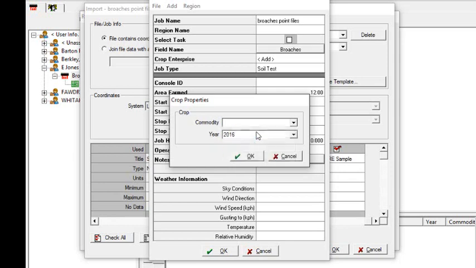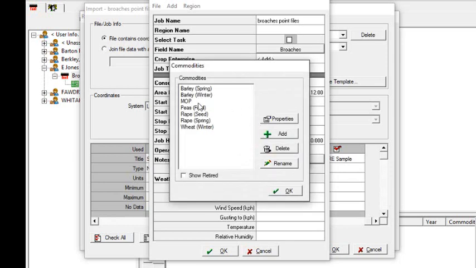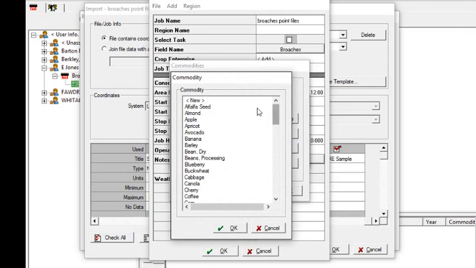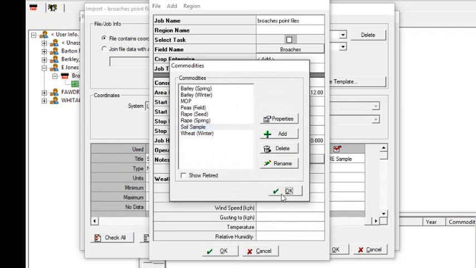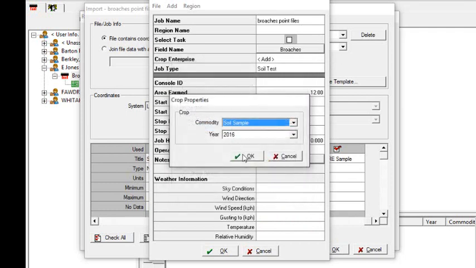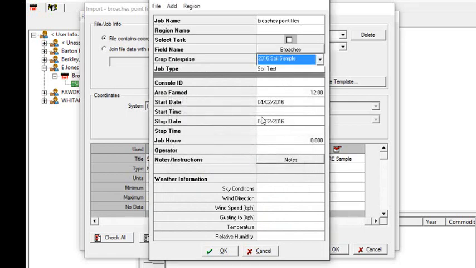Soil sample isn't there, so we have to click add. Can we see our soil sample there? No, we can't, so we click add again, and we won't see it there either. So I'm going to now create a soil sample. Typing isn't very good. Soil sample. And I'm going to click OK, and then OK again, and now I've got 2016 soil sample, and I'll import those.